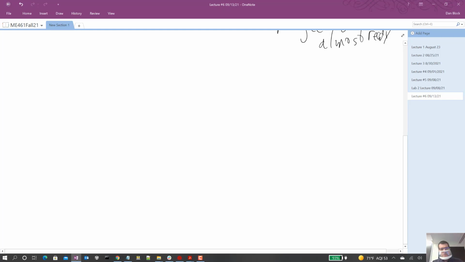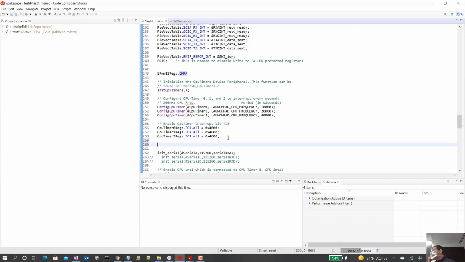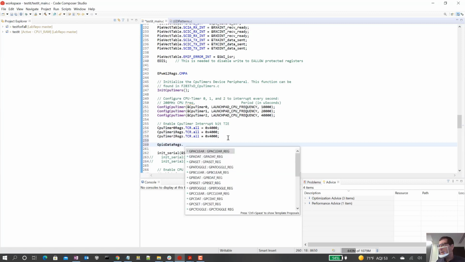Let's think. If we're in Code Composer, let's say we need to talk to GPIO 67. So what's the way to do that? Well, we know all our GPIOs, right? GPIO DAT regs. Is it data regs? No, I think it's DAT regs. Am I going to be right here? Of course not. Data regs. Yeah, hey, you got it right.